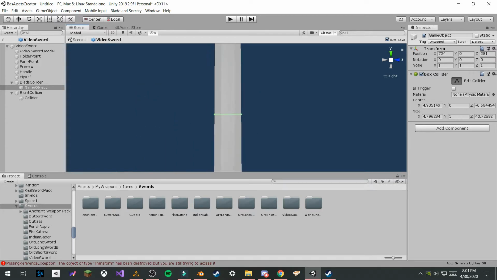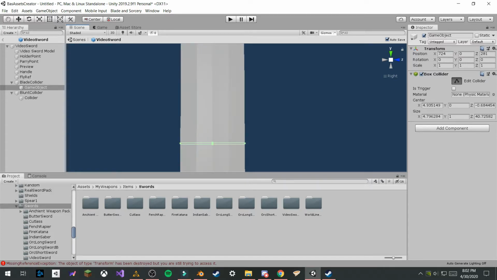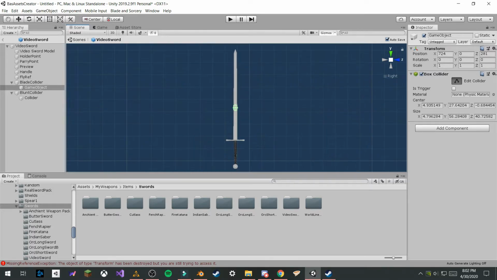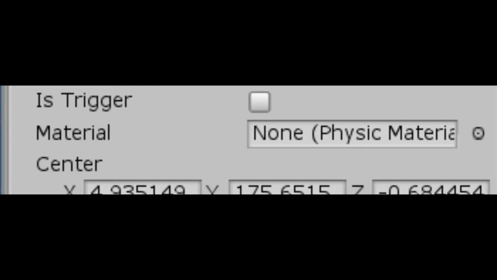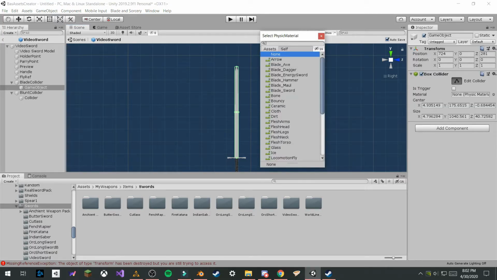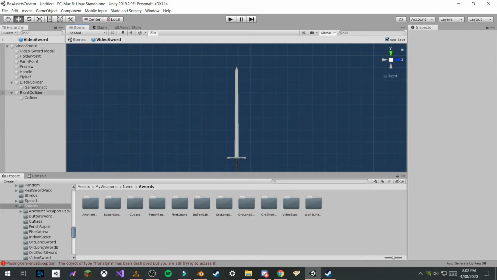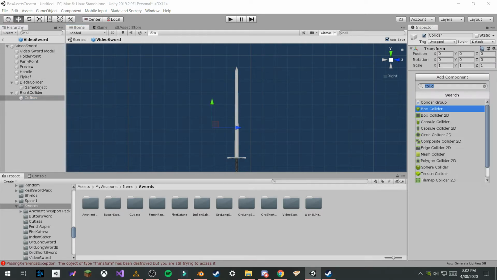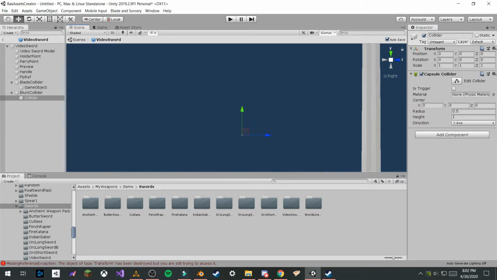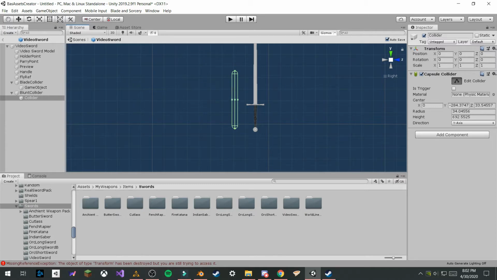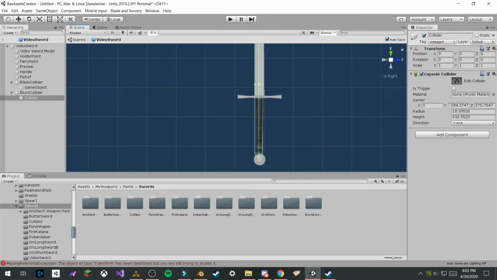The thing with colliders is they really aren't that important. That doesn't mean you shouldn't make good colliders, but for a basic sword, you don't need amazing colliders. All you're going to want to do is just bring up the box collider about there, like so. And then right here on the material, change the material to blade sword. We're going to do the same thing for this collider, except we're going to make it a capsule collider. And then all you're going to want to do is make this the same width and height as the handle.